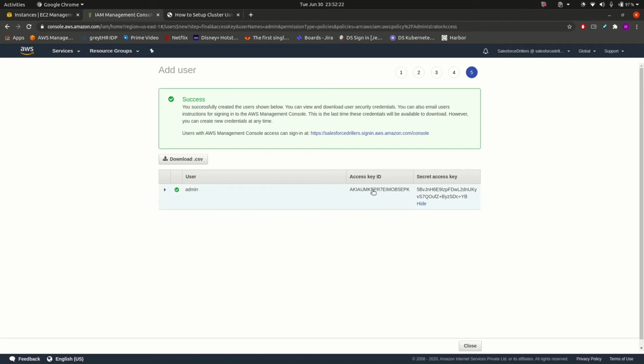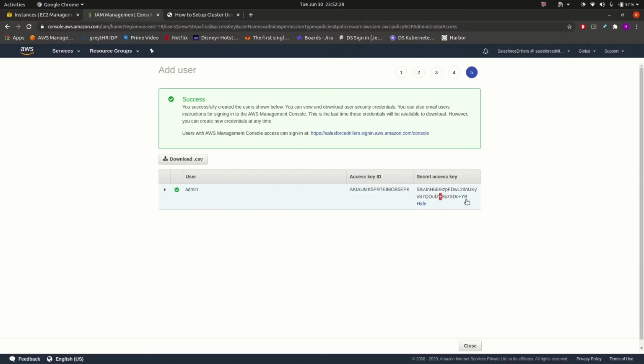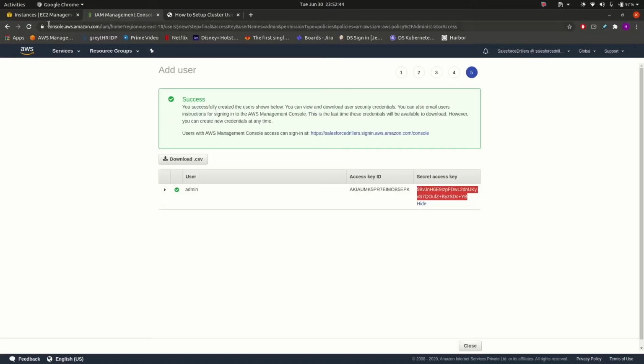Let us execute aws configure. Now here I will enter my access key, and then I will enter my secret key, and then for the region it is us-east-1, that is North Virginia. The default output format is JSON. Okay, so our user is now configured.